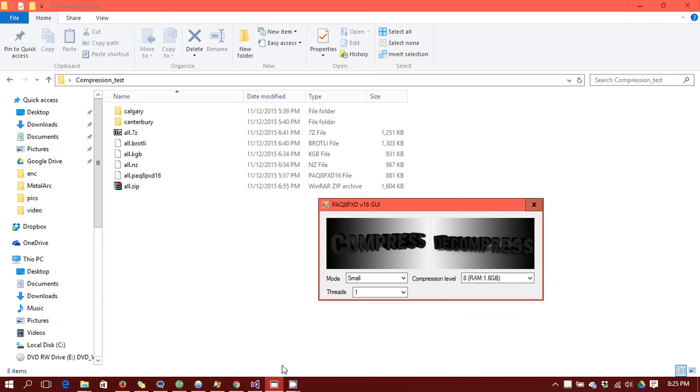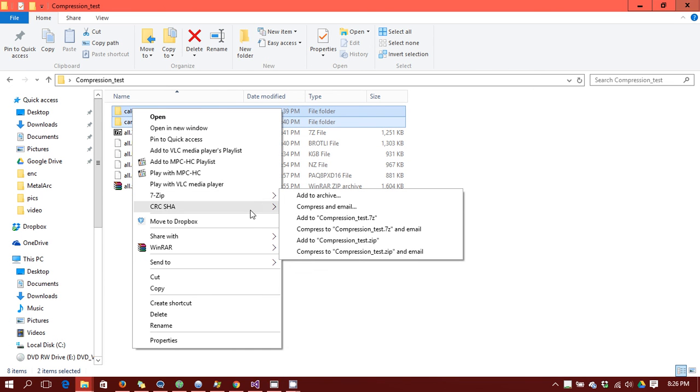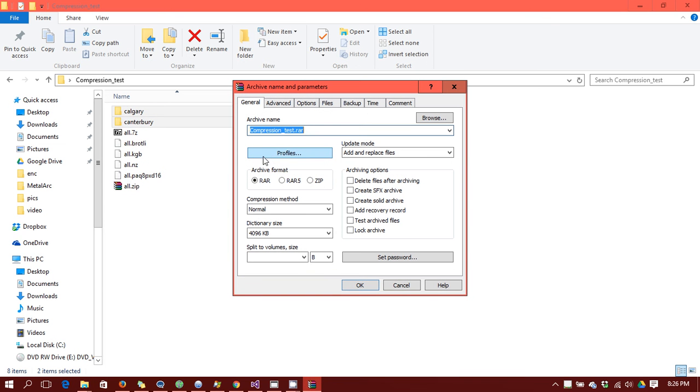But this one works. So I've been able to compress these two folders into a single archive. And you can see NanoZip, KGB, and all of these other ones. None of them match up to the compression ability of Paq8pxd16. So we do RAR.